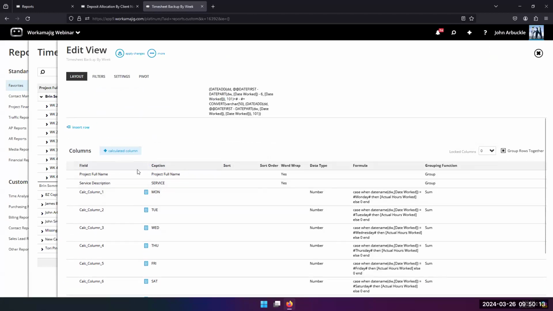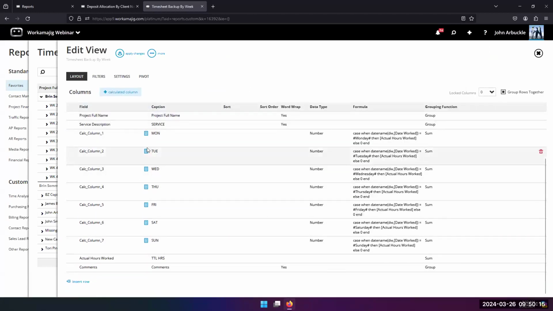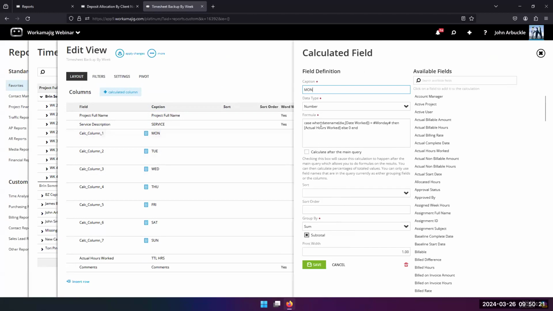Okay. So we're able to do that type of separation by, again, using this case when. We're using this new field called date name. Again, this is a little SQL coding, I get that. But what we're saying is: case when the day is Monday, then tell me how many hours were worked. Otherwise, put a zero there.